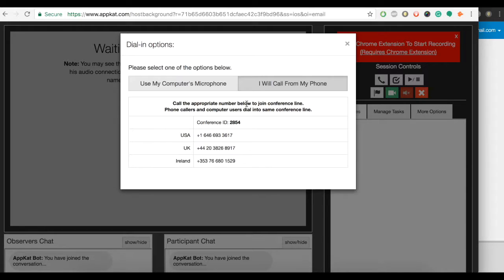When you're calling into the conference line, we can enable international calling for you as well. So if there's a country whose number you don't actually see here, you can just request for us to add that country's number, and we can add a dialing number for that country as well at no additional charge to you. I'm going to go ahead and pretend that I've called into the conference line.